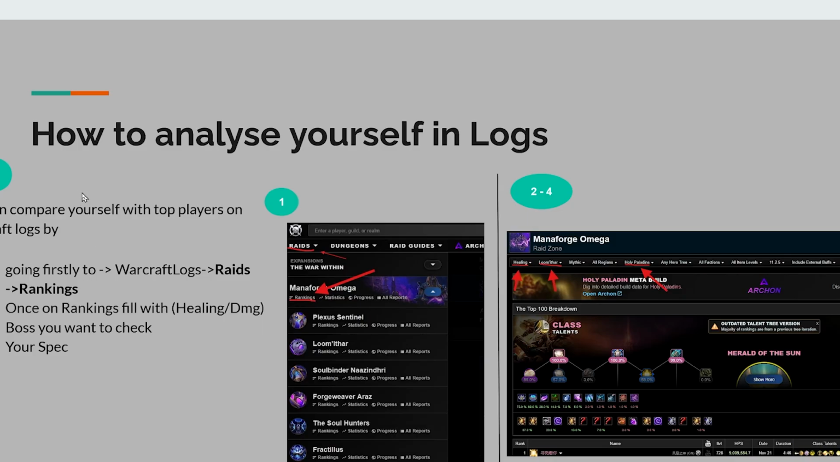So for this, the first thing you will do is, there is a rankings tab option on the website, and here it will show rankings for every single boss. So you basically just click on the boss you want to improve on. In this example, I use the Lumithar one.